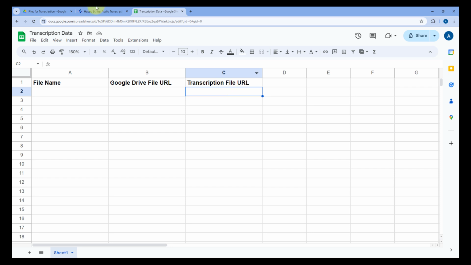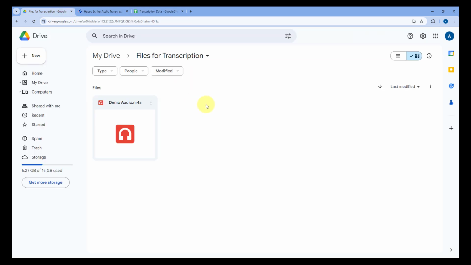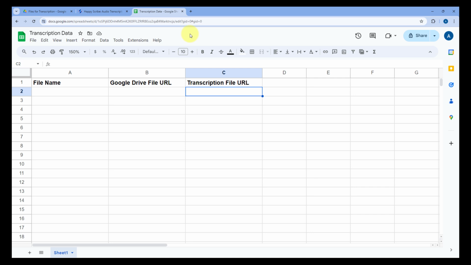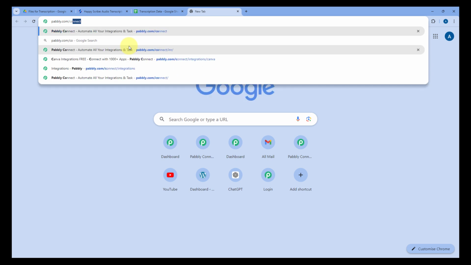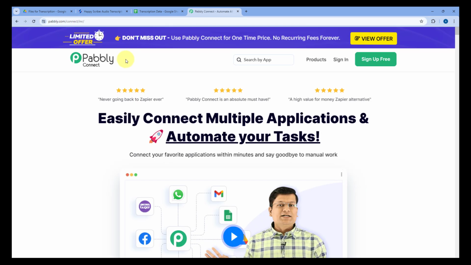Now to automate this process, to automate the transcription of new files in our Google Drive and adding them into a Google Sheet, we have to basically connect all of these applications. We have to connect Google Drive, Happy Scribe, and Google Sheets. And we are going to use an automation and integration platform called Pabbly Connect to do so. Now to access Pabbly Connect, just go to your browser and search for pabbly.com/connect. And here you can see we will reach Pabbly Connect's landing page.